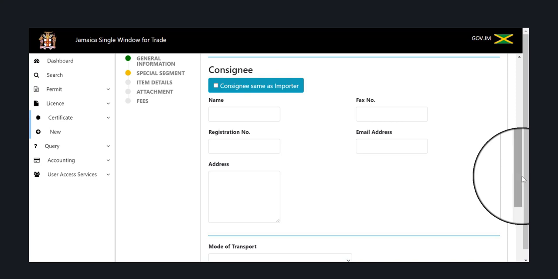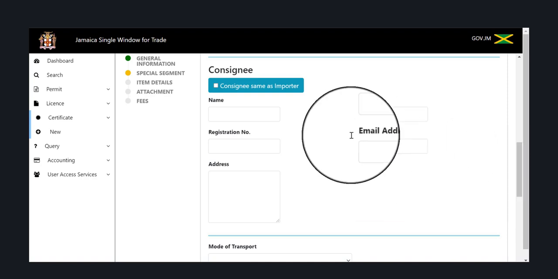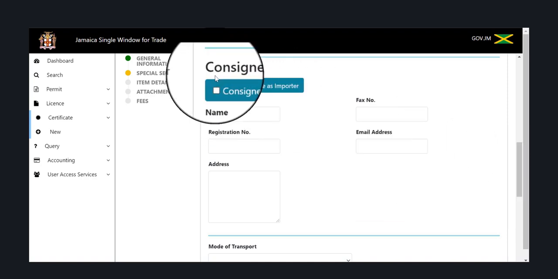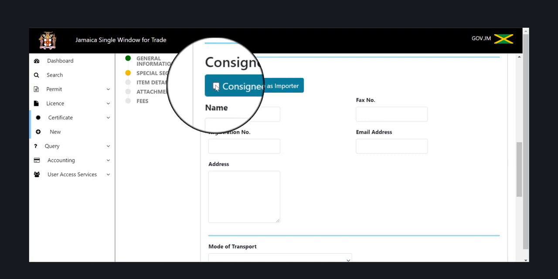The consignee details. Now, the consignee would refer to the recipient of the goods overseas. Your consignee details would also be whoever is the receiving party on your shipping documents. Now, if your consignee is the same as your importer, then you check the box. Now, if you're not sure if your consignee is the same as your importer, look at the details for your shipping on your shipping documents.